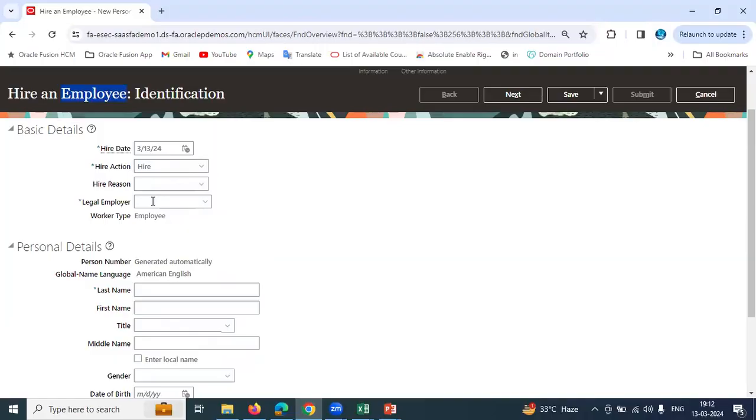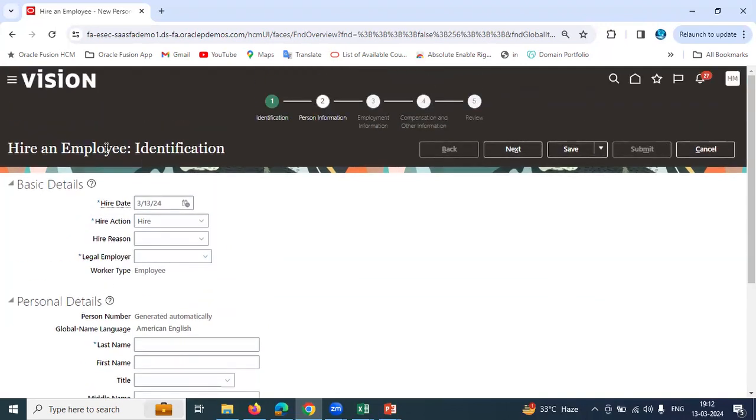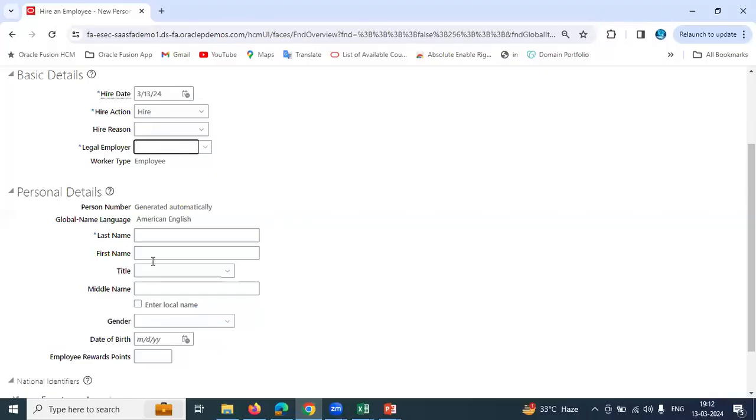I have not selected any legal employer. Legal employer means our legal entities. When we create our legal entity, if we want to hire employees in it, we make it a legal employer. Now see, I have not selected any legal employer. Observe the structure here: last name, first name, title, middle name.